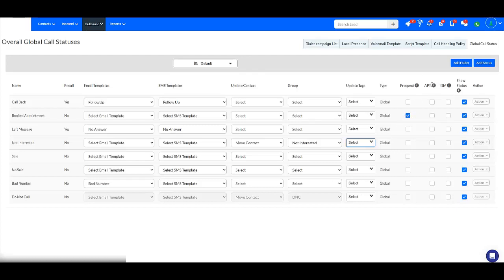Next is the appointment column. You could do the exact same thing if you'd like to track them as an appointment. And DM is going to allow you to identify how many decision makers you have actually spoken with throughout the day. So for example, you might want to select multiple statuses where they could have been a decision maker when you spoke with them.